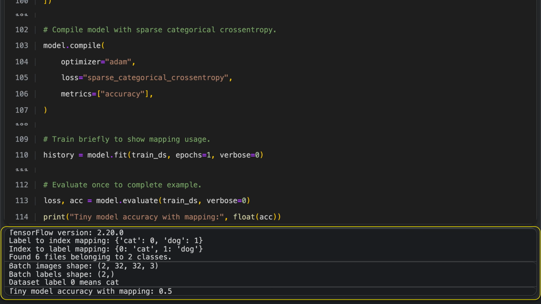This script shows how to map image labels in a TensorFlow dataset and verify that the mapping works correctly. It creates a small example with 2 classes, cats and dogs, assigns each class a fixed numeric index, and prints both the label to index and index to label mappings.